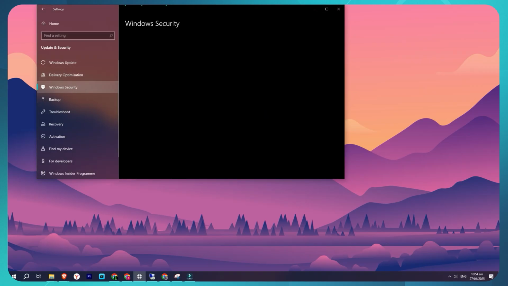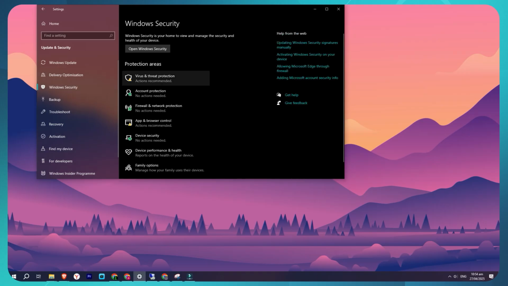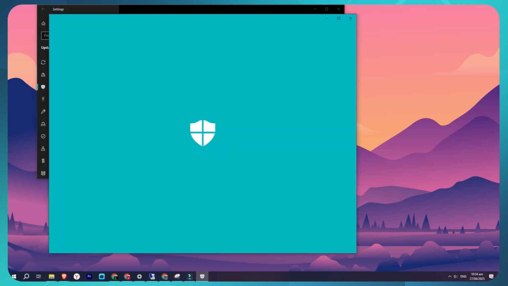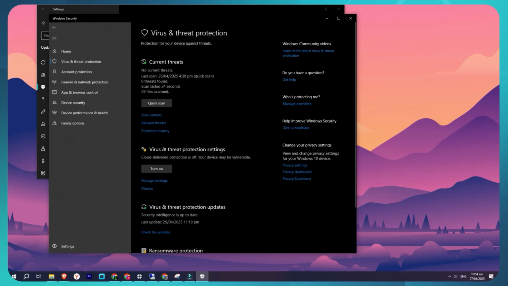From there you have to run a quick scan. You have to click Virus and Threat Protection. Here you'll see a button called Quick Scan. You have to click it and then Windows will now check your system for common threats. This usually takes a few minutes, and then you can run a full scan for a deeper clean.